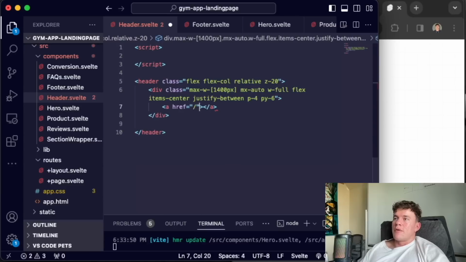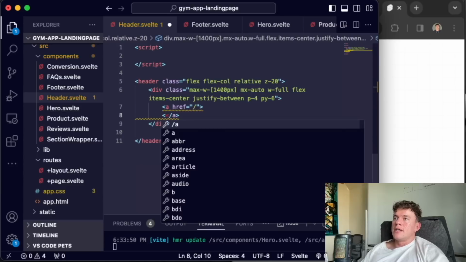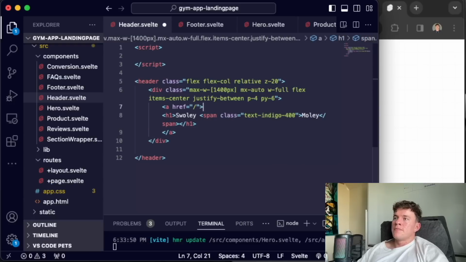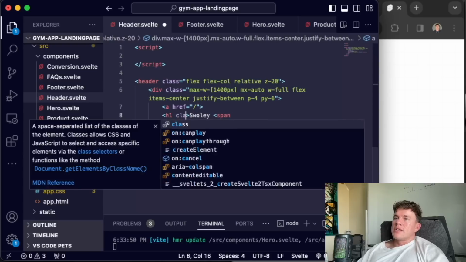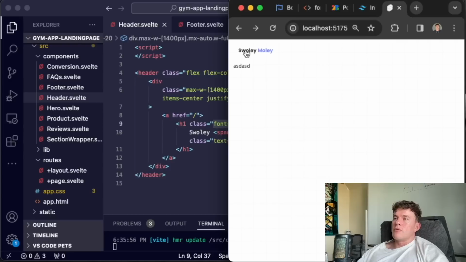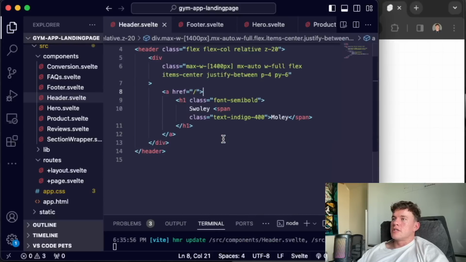This is going to have an href back home, and this is going to contain an h1 tag that is going to be the name of our application. So in this case, it's going to be Swoly Moly. However, we're also just going to wrap the Moly tag inside of a span, because then we can go ahead and give this a text-indigo-400. And on the h1 itself, we can give it a class of font-semibold. If we open up our page, we can see Swoly Moly comes up in the top left-hand corner, and the Moly is the secondary color, which is just as we would like it.